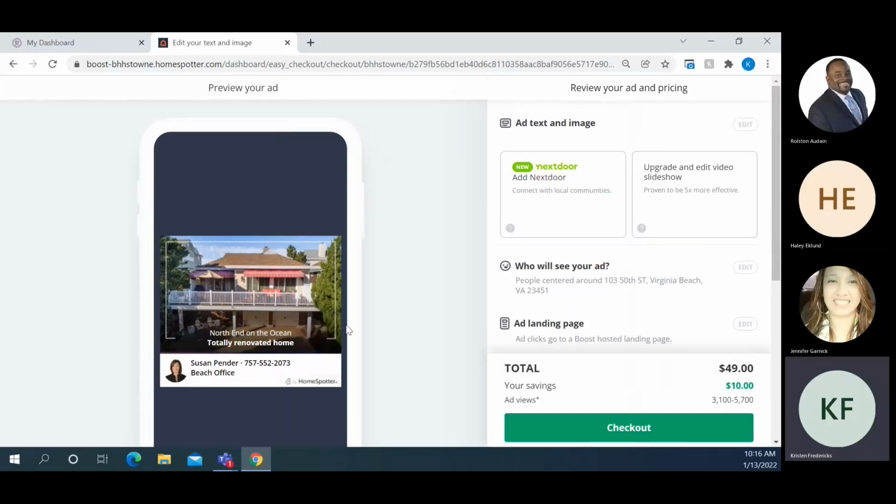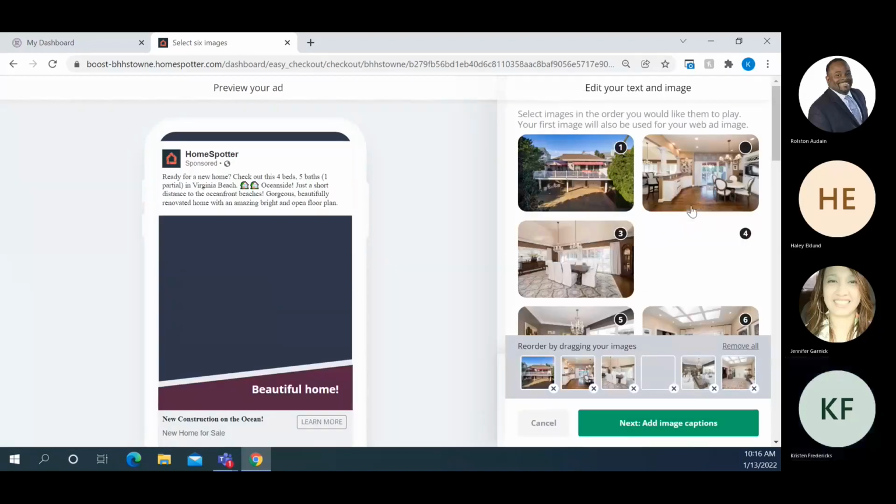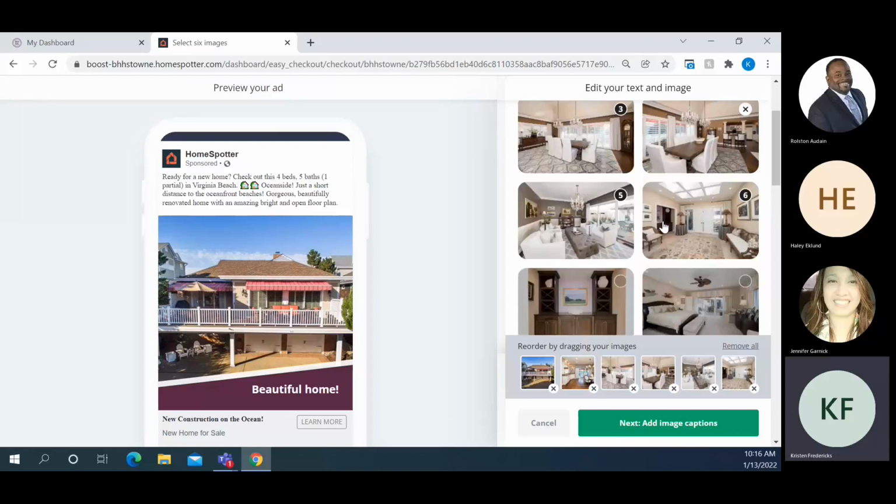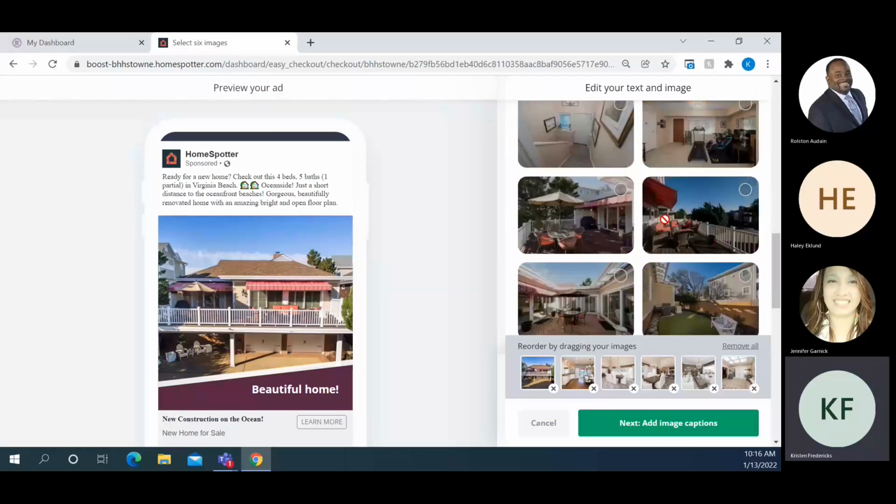If you wanted to change it to a video ad for whatever reason, you can also click this box that says upgrade and edit video slideshow. Again, remember, it's just going to take those pictures and bring them in as a slideshow. You'll notice that that grayed out edit button is here. It does work. And it's going to bring in all those photos that are available from the MLS.